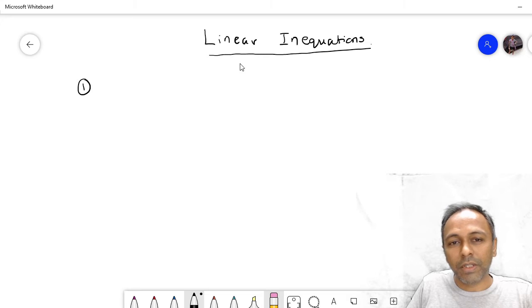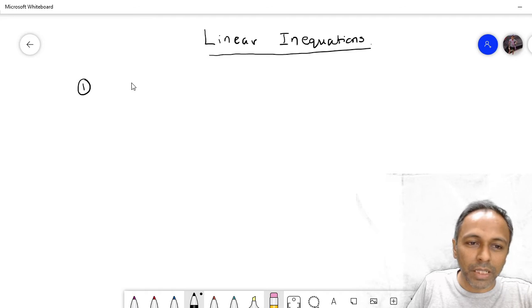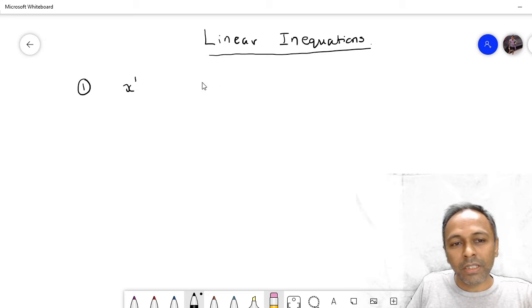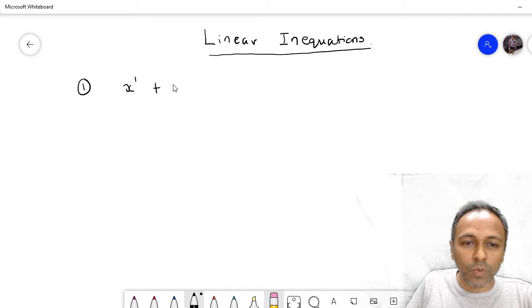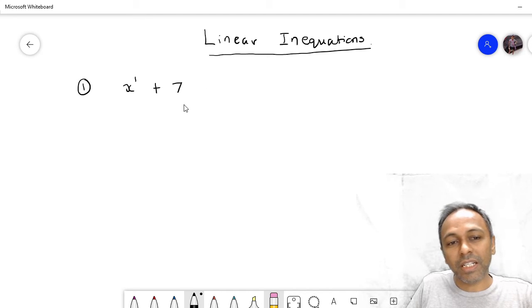Before we begin with this topic, first ये topic का नाम जो है वो समझ लेते हैं. Linear. Linear का मतलब है कि highest degree of your variable is 1. So when you have x raised to 1 plus 7, we can call this expression as linear expression.